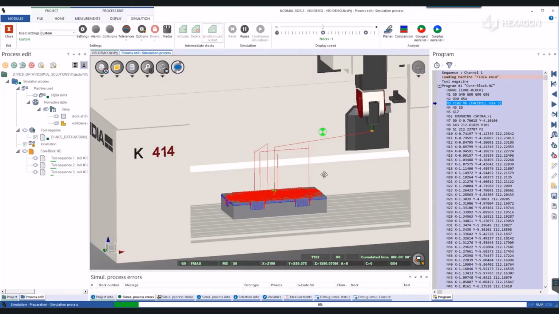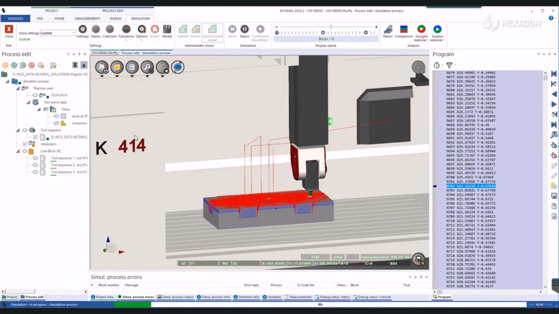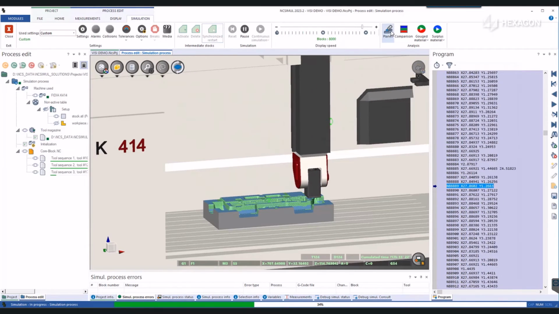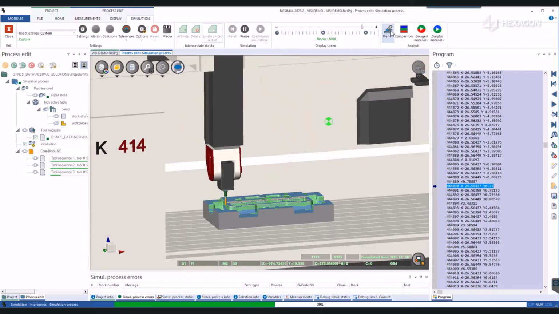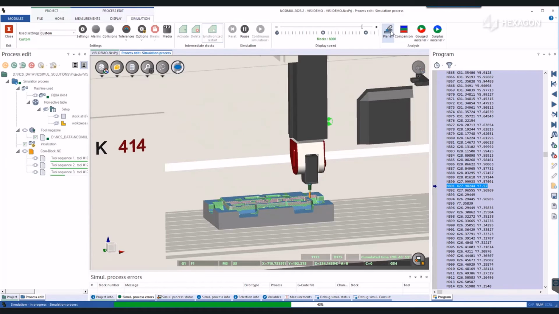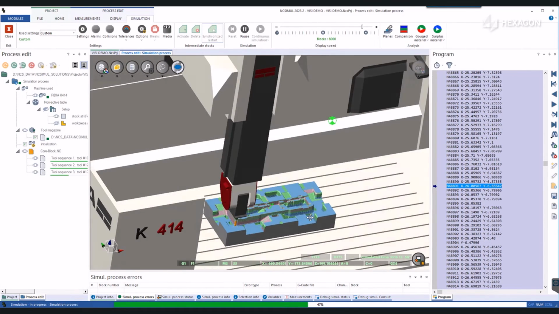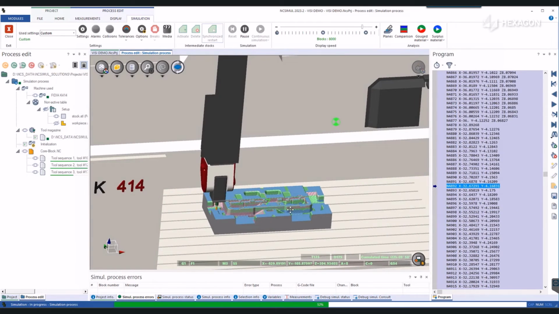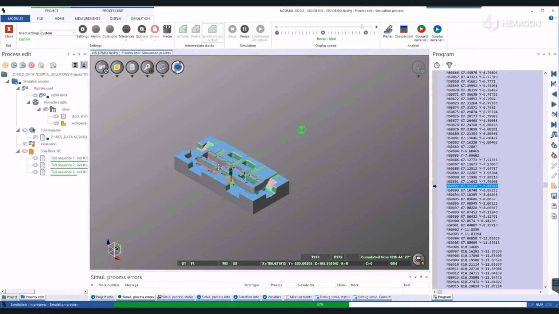Begin the simulation to remove material while NCSIML analyzes cutting conditions, engagements, and forces on the spindle. Automatically detect collisions and near-miss risks, knowing the simulation is done on the final G-code with all machine parameters applied.